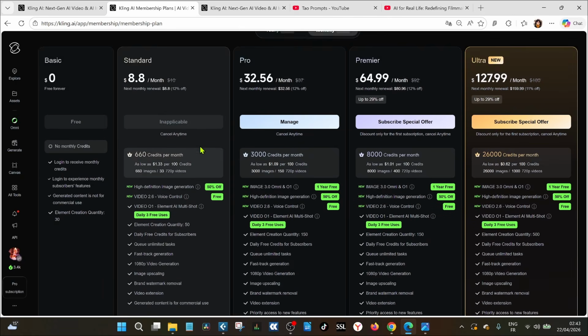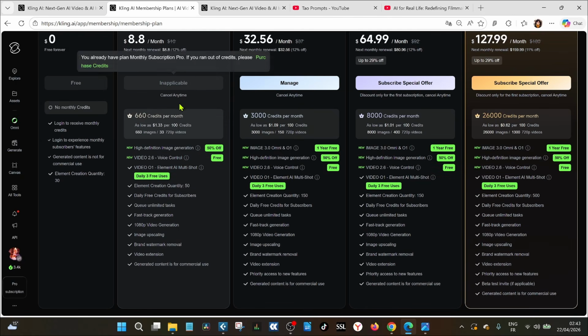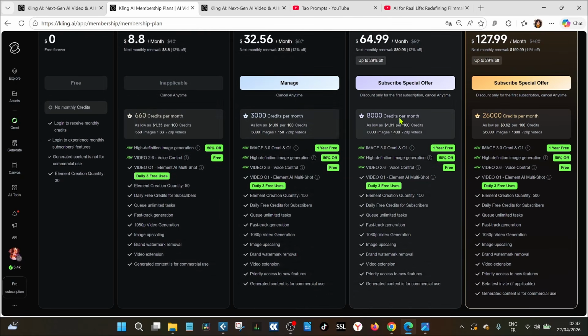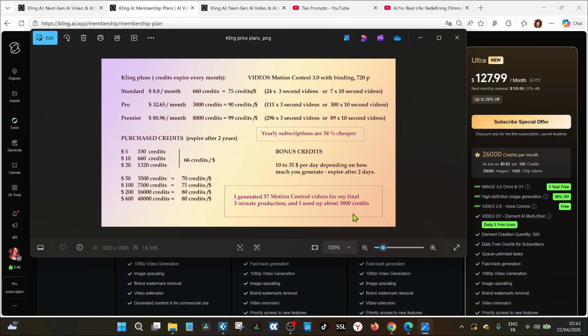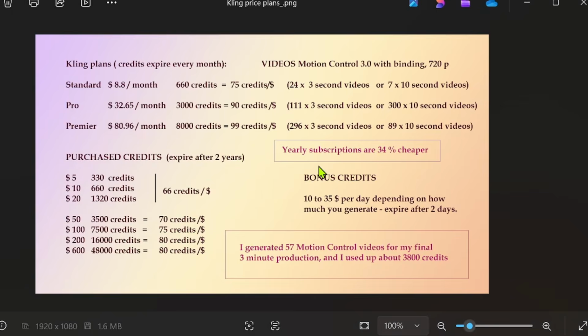And basically it's all the same, just you get different amounts of credits. And then if you're very rich, you can go for the new Ultra plan. I'm not that rich. So I made a little chart that shows the differences. I didn't go all the way to the Ultra because I'm assuming that no one who watches YouTube videos is going to use Ultra.